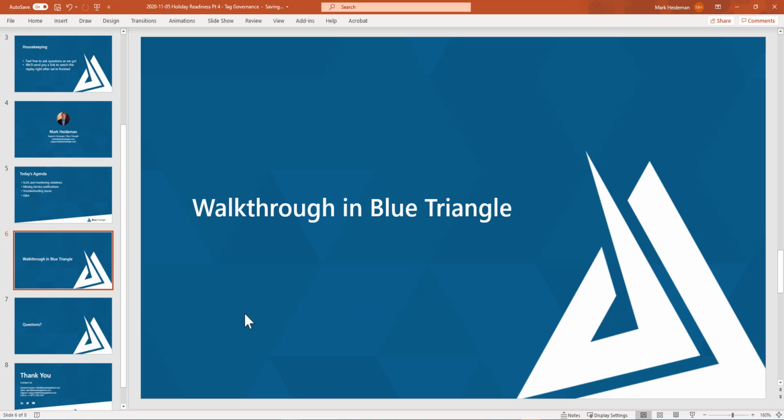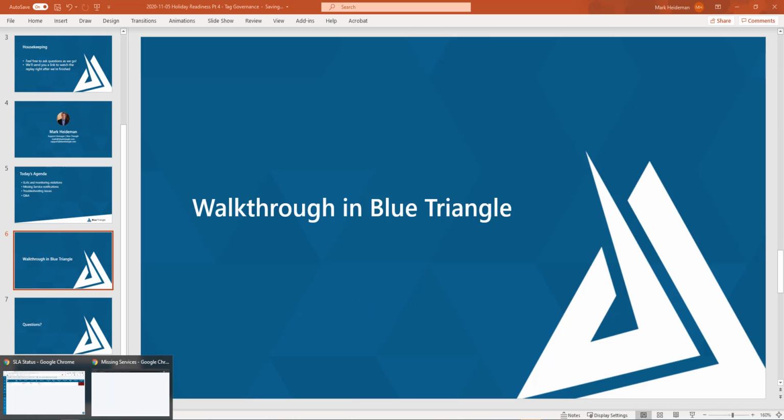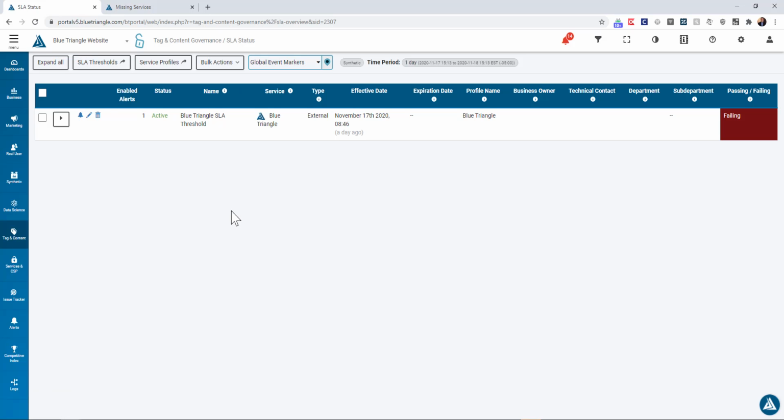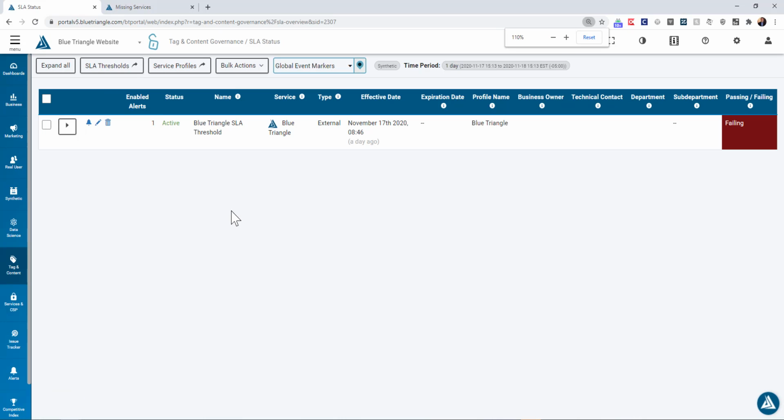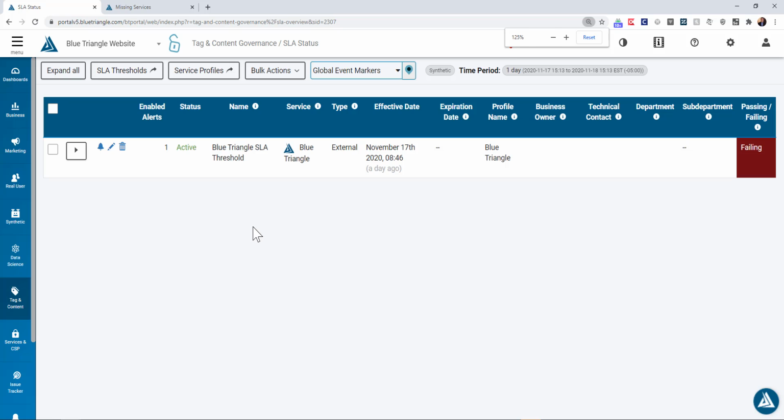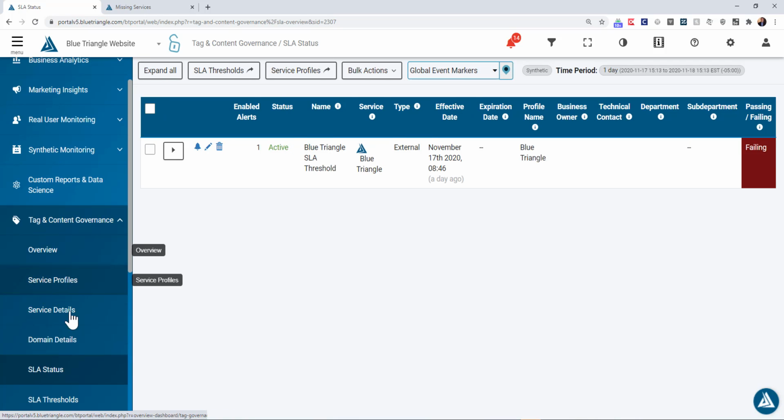All right, so let's go ahead and jump into Blue Triangle. So right now we're on the SLA status page. You can get there under the tag governance section, SLA status. And this shows all of the SLA thresholds that you currently have configured.